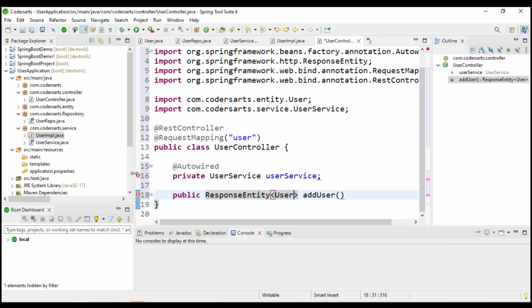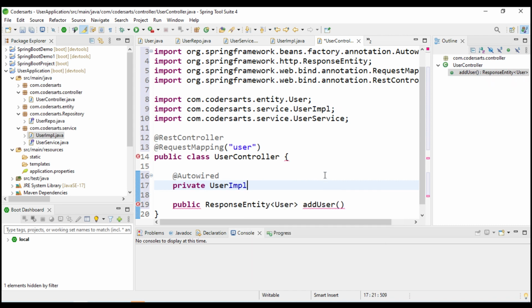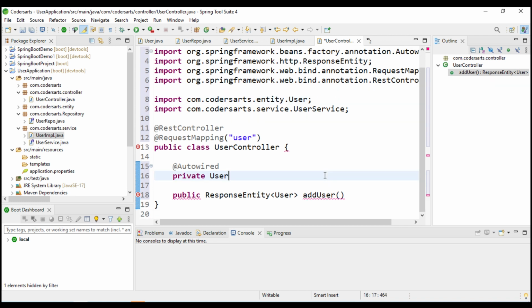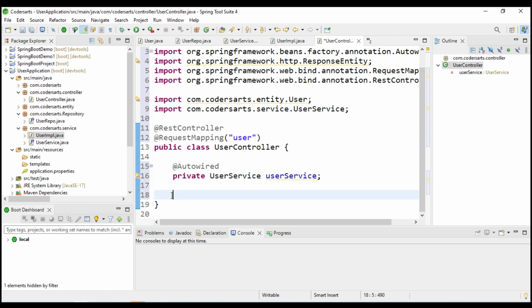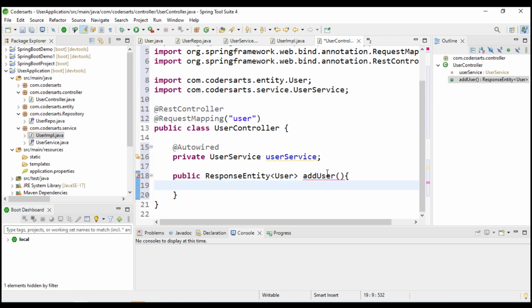What happened? So we have to import the user impl, I think. If I remove this, no. So we have to open this class and we have to pass the user also. So that is user, and this is a request body. That means we are passing it as a request.